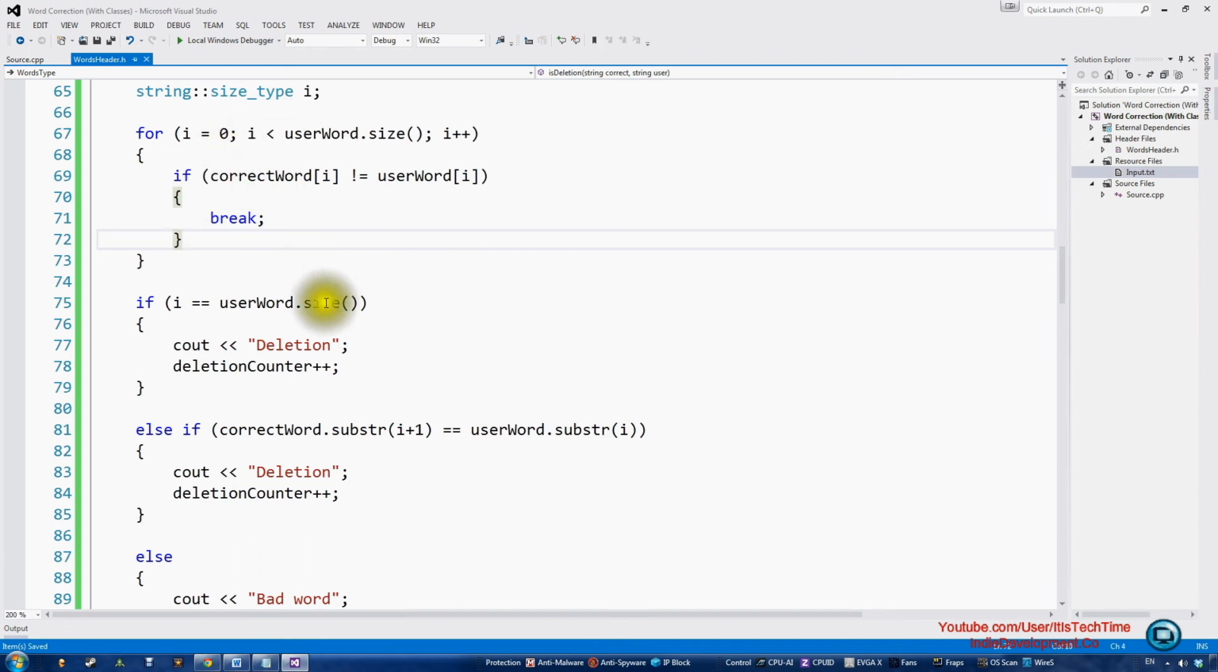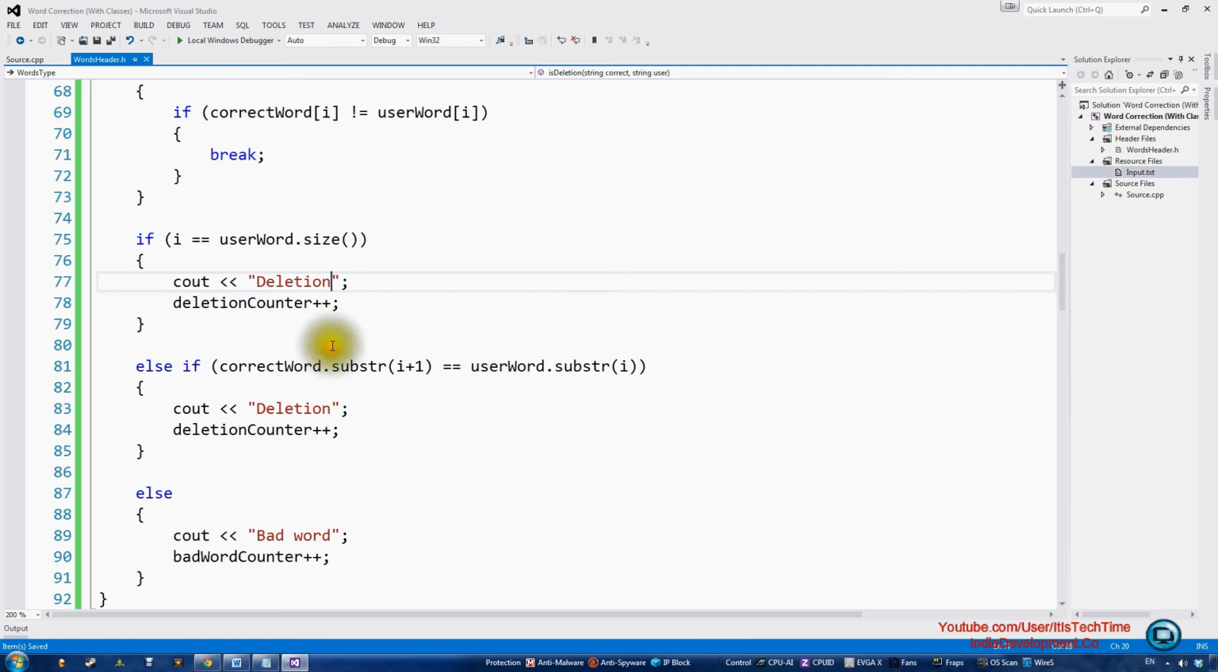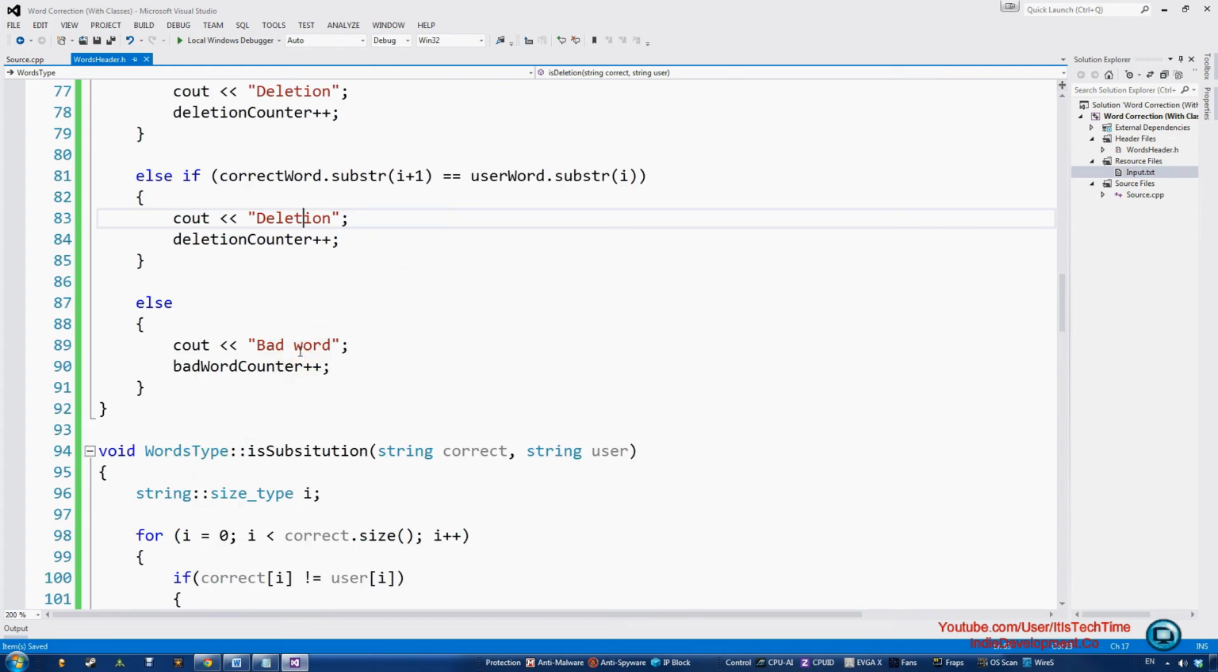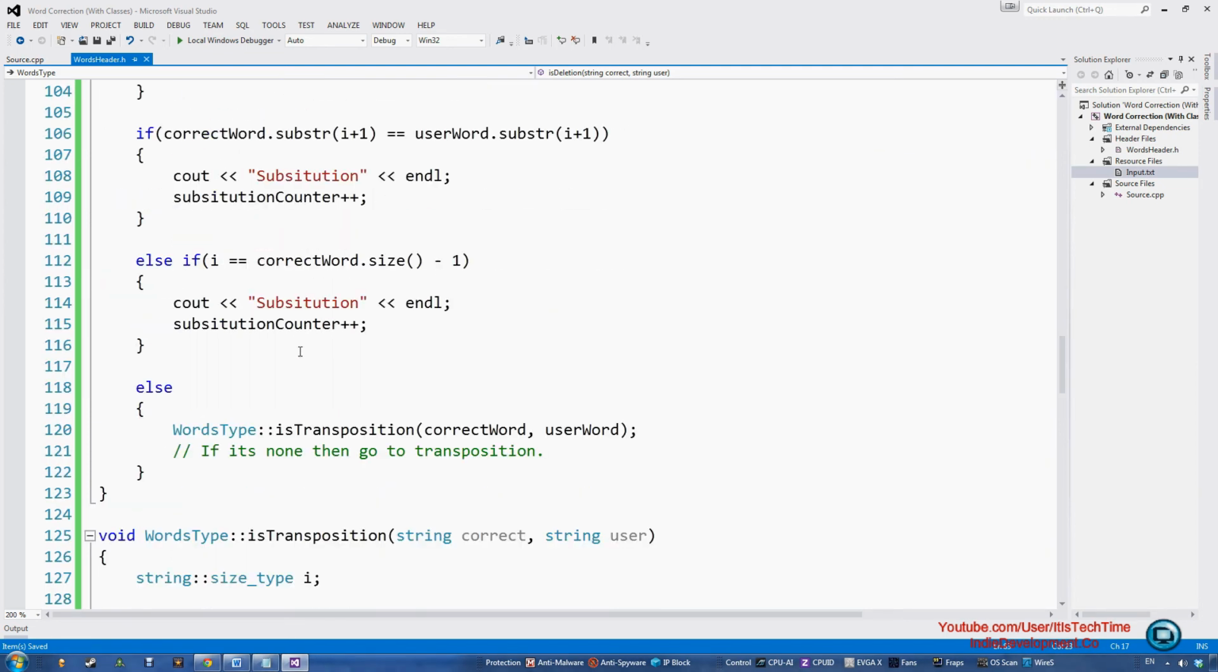This will check every letter. If the last letter is the letter that's missing, then it's obviously a deletion. If not the last letter, but the letter before the last letter is missing, but the rest of the word is fine, then it's obviously a deletion. If it's none of those, it's a bad word.